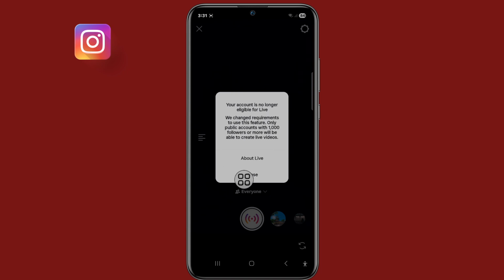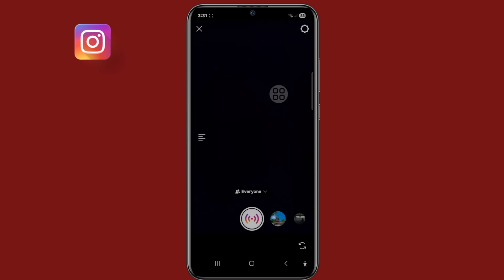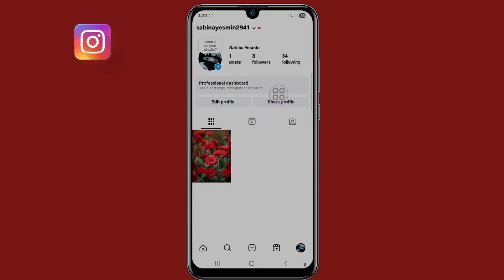We changed requirements to use this feature. Only published accounts with 1000 followers or more will be able to create live videos. Now, if you remember, you have to make 1000 followers, then you can go live on Instagram.